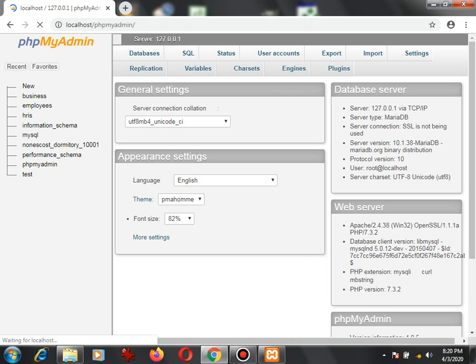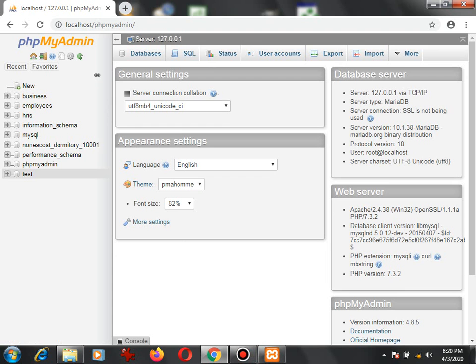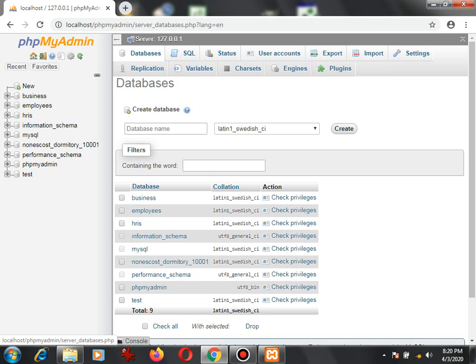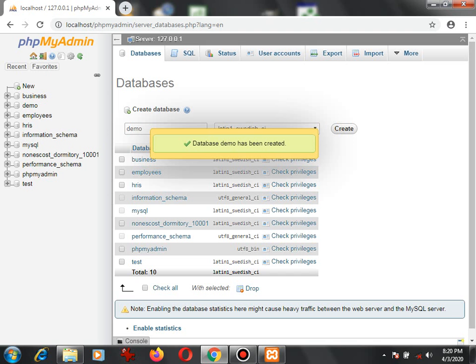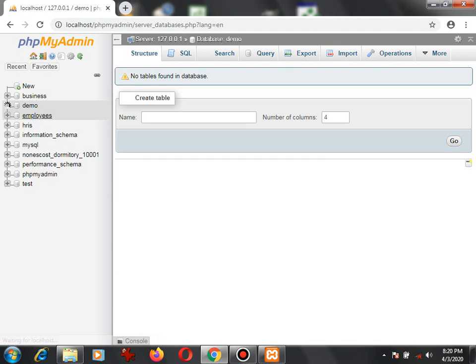Okay, so here we have several databases, and then we will create one. Let's say for example the database name is demo, and then click the create button. As we can see, we already have the database demo, and the next step is simply to create a table.